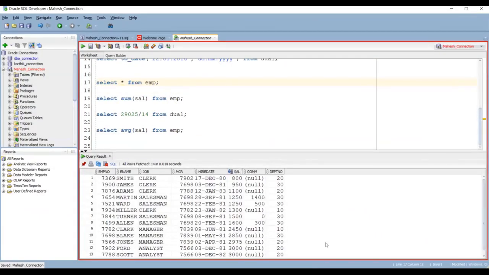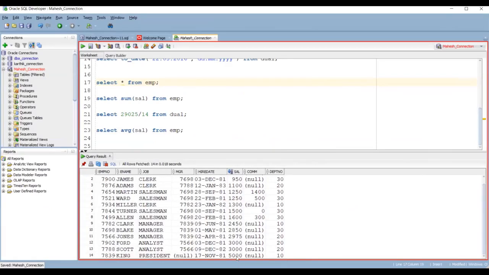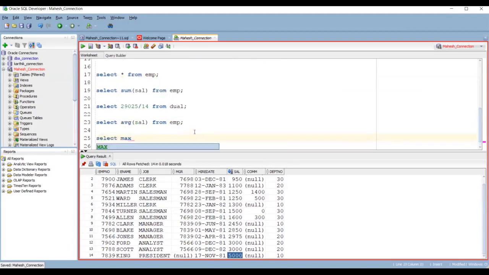Can you guys please confirm, what is the maximum salary of an employee? Guys, are you there in the session? Everyone, please concentrate here for the next few minutes. So what is the maximum salary of an employee in an organization? 5K, that is nothing but 5,000. So how can you get to know? Using a function: select max salary from employee.